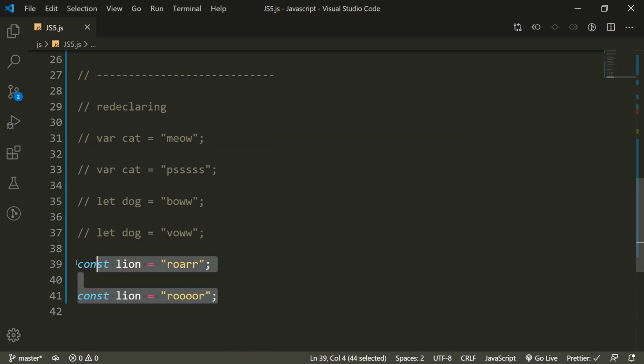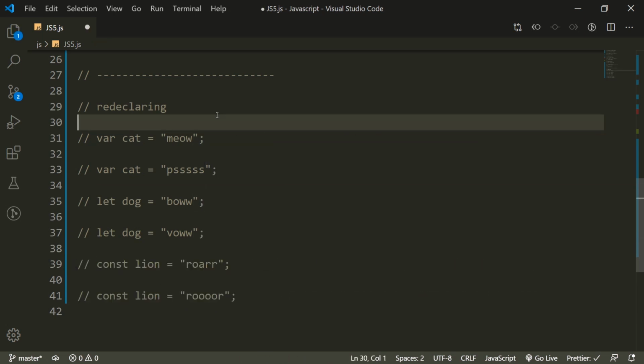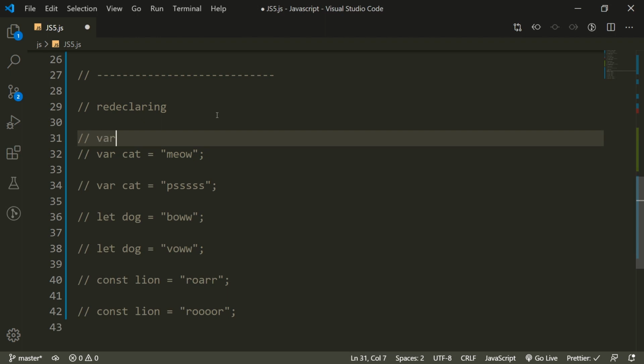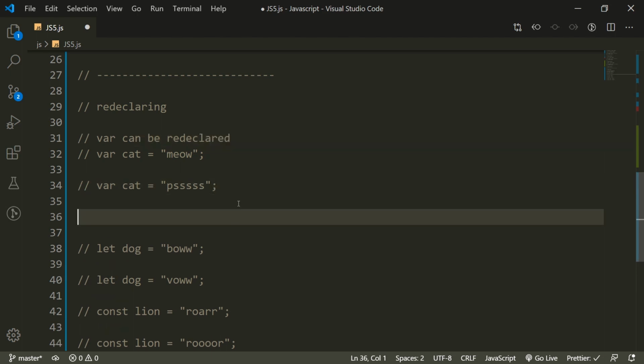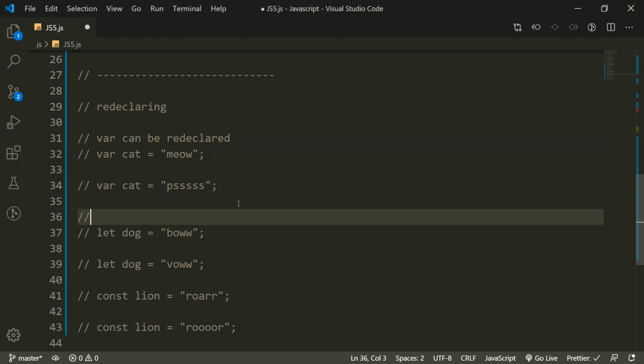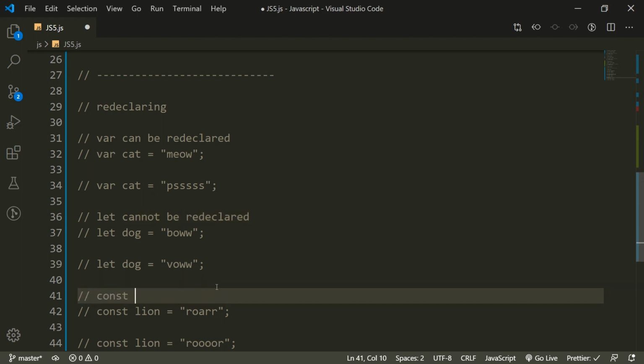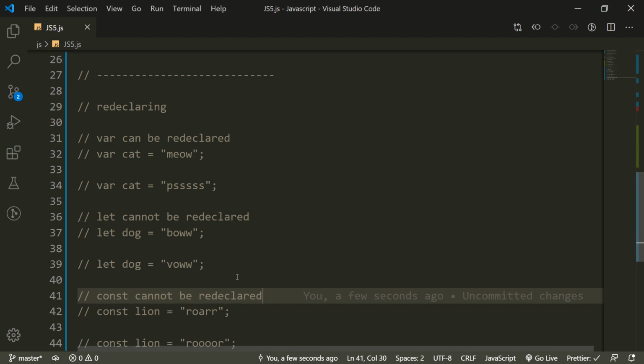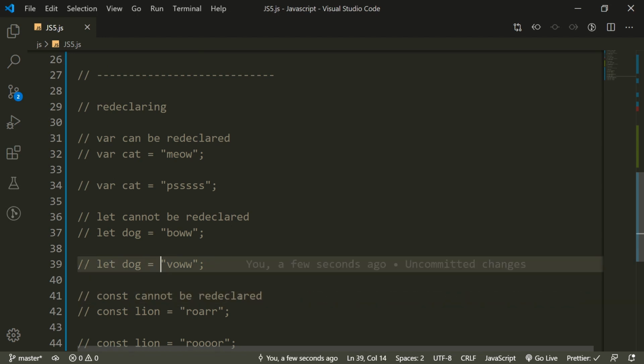So here we can make a note that var can be redeclared. Okay, and let cannot be redeclared. Okay, and const cannot be redeclared. Okay, so you have var, let and const. Alright, so this is the difference between them when you do redeclaring.